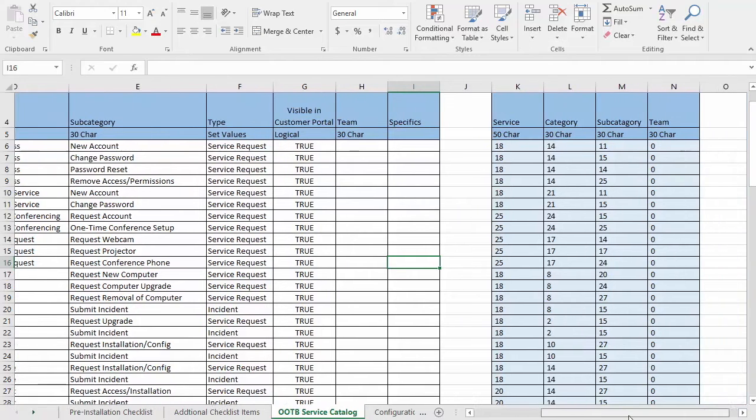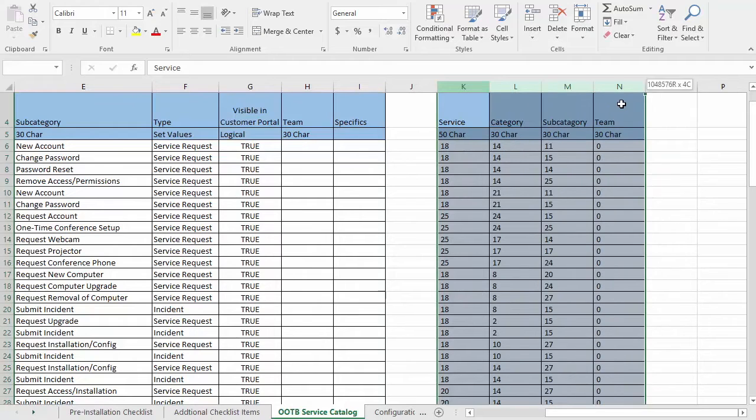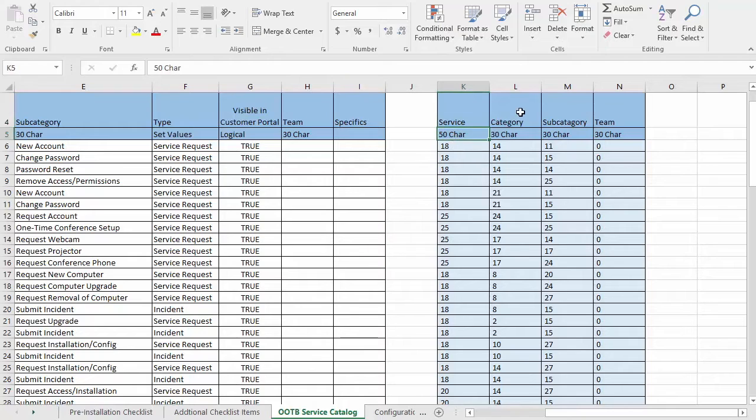And then over here, these columns just show you how many characters currently exist. The service field is 50 characters. The category field is 30 characters. However, I've never actually seen an implementation where these all meet this spec. So we end up just increasing the size. So just work on your catalog, and if we need to, when we start configuring a system, we'll increase the size of these columns, but that's just there for you.